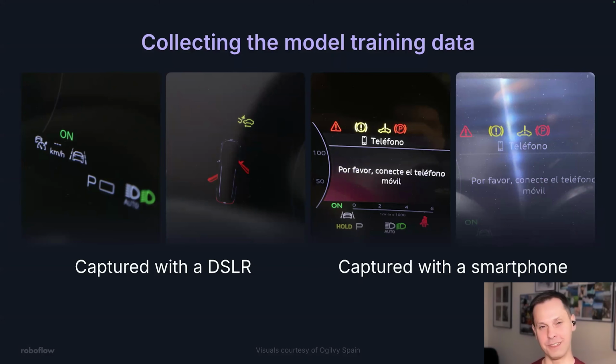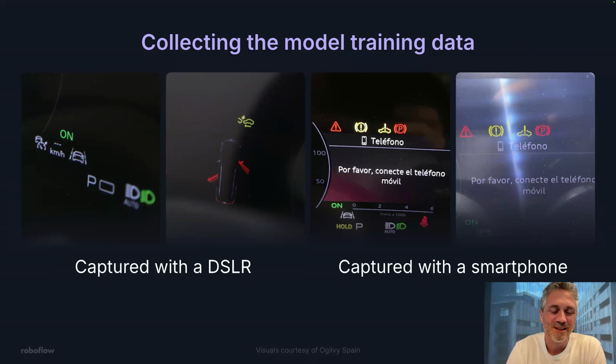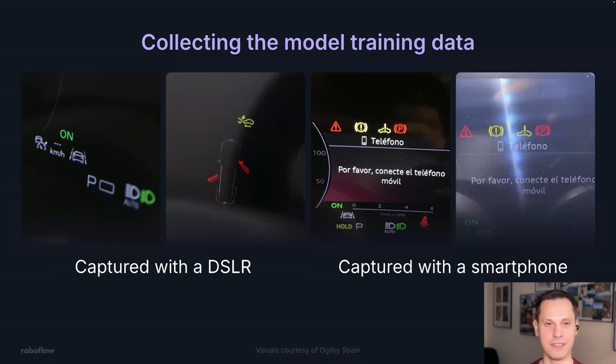And then over on the right, we have smartphones, and contrast isn't great, and there's a little bit of bleeding over of stuff. Yeah. Tell me what we're looking at here, and tell me about your experience collecting training data and then testing it out, and then using data from different devices.